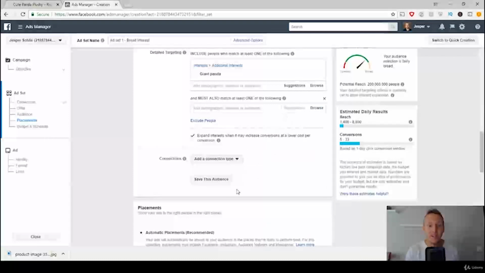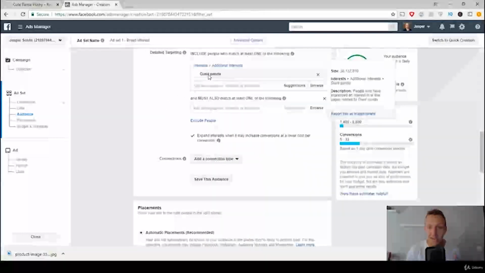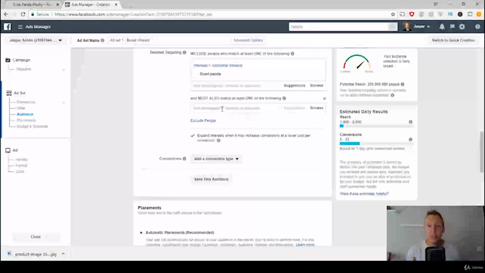If we go back to the template, we can see here that the detailed targeting says broad interest, and we have Giant Panda, check. And then we have engaged shoppers. Engaged shoppers are people who have shown shopping behavior on Facebook recently.